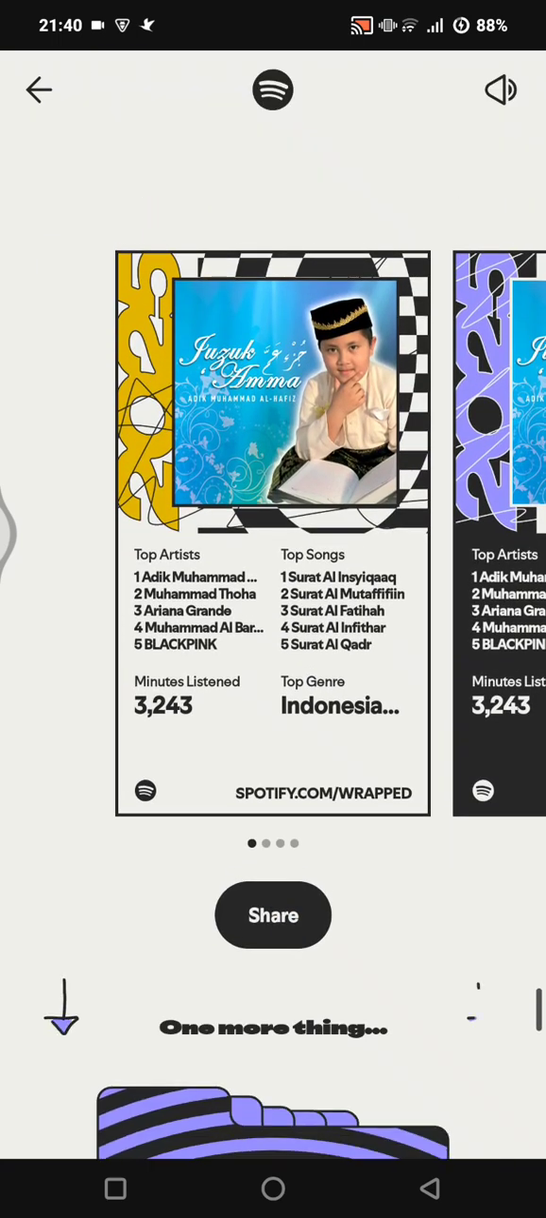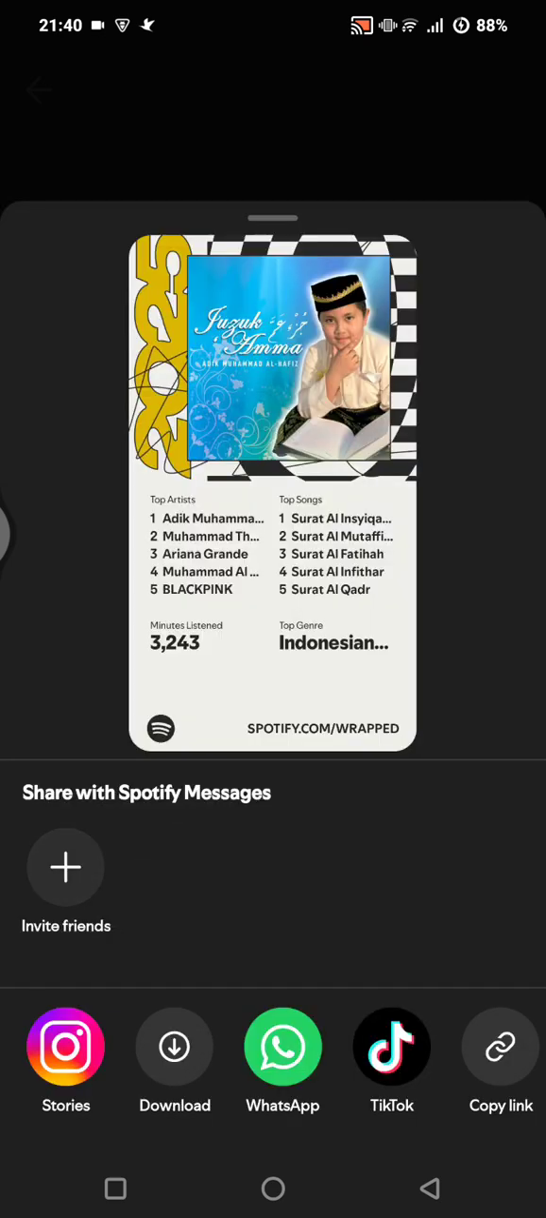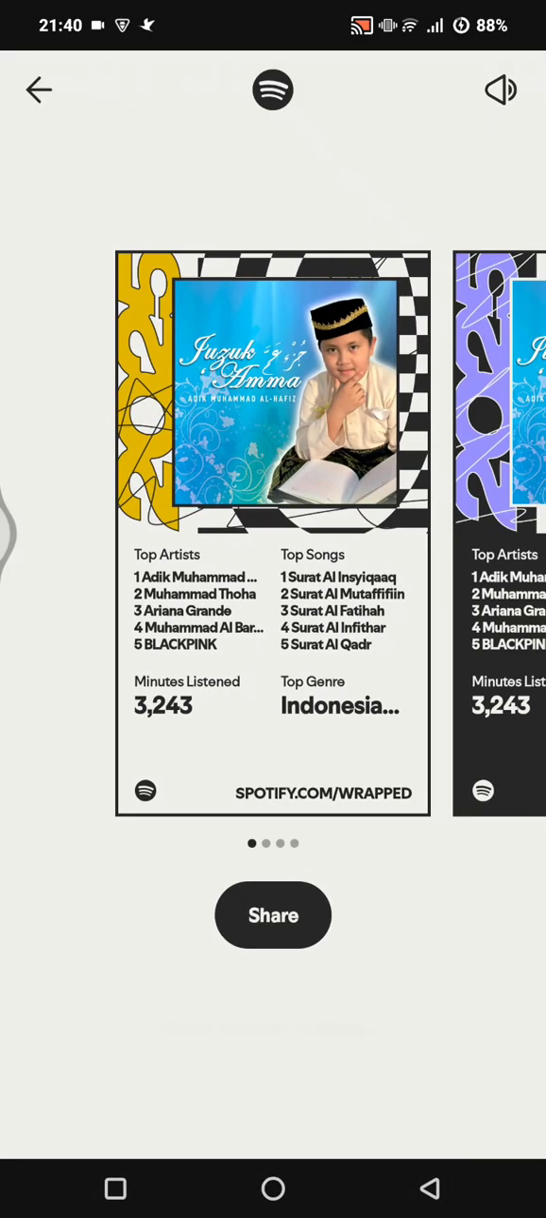this button right here. Click on share, and you can share it to your stories, and again you can download it. And yeah, that's basically it.